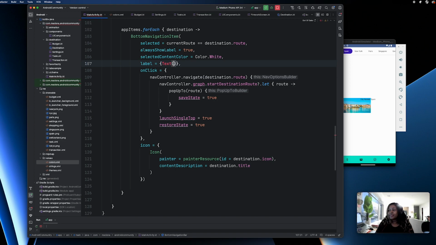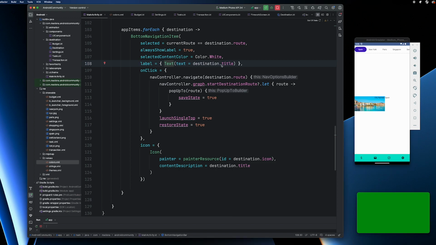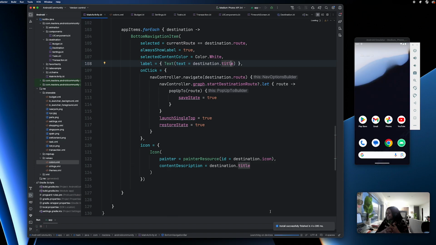I also don't know why my laptop became very slow all of a sudden. So here I'm going to say the text will be equal to, let's say, the destination, because I just remembered we forgot that dot title. There we go. And that one should fix that issue. Import, and then I'm going to format my code. I think this should now enable us to actually see our text, because I remembered we are missing this particular label. So let me run this again and see.